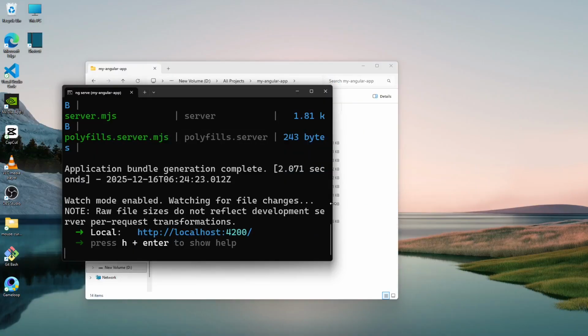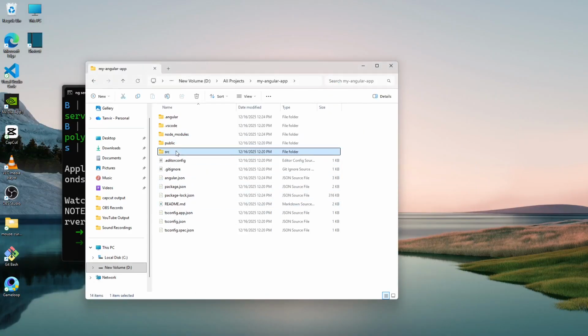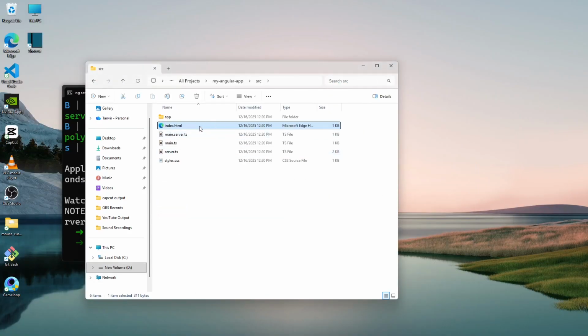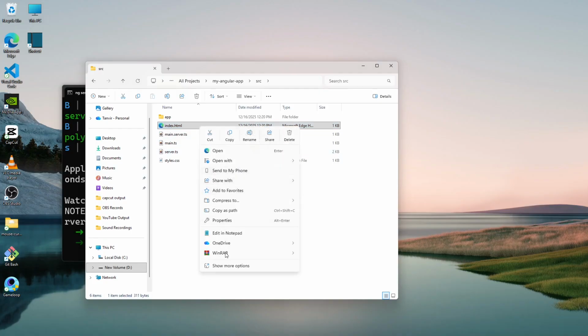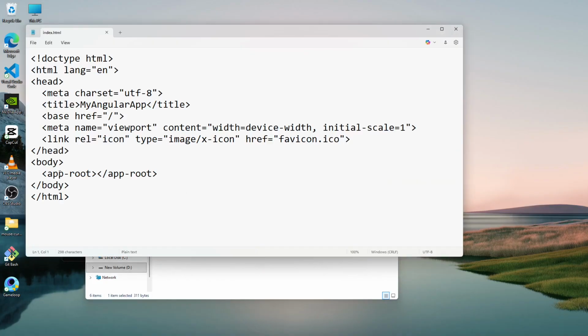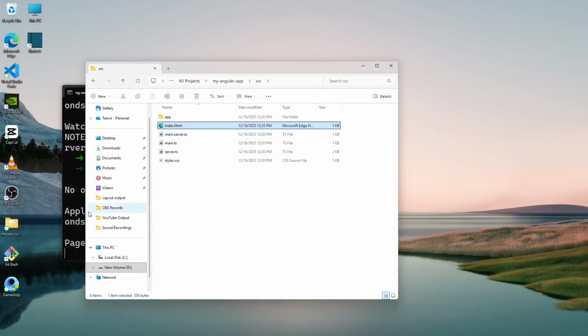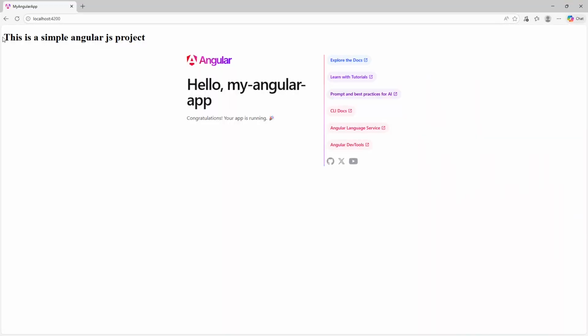Now if you want to change anything, you just have to go to the source, and here you can see index.html. Now if you edit this, let's just go with Notepad. If you go to the body and remove the text, and let's go to the browser once again, here you can see it's automatically refreshed, right, with the text. So we have successfully created our very basic Angular JS project in our PC.